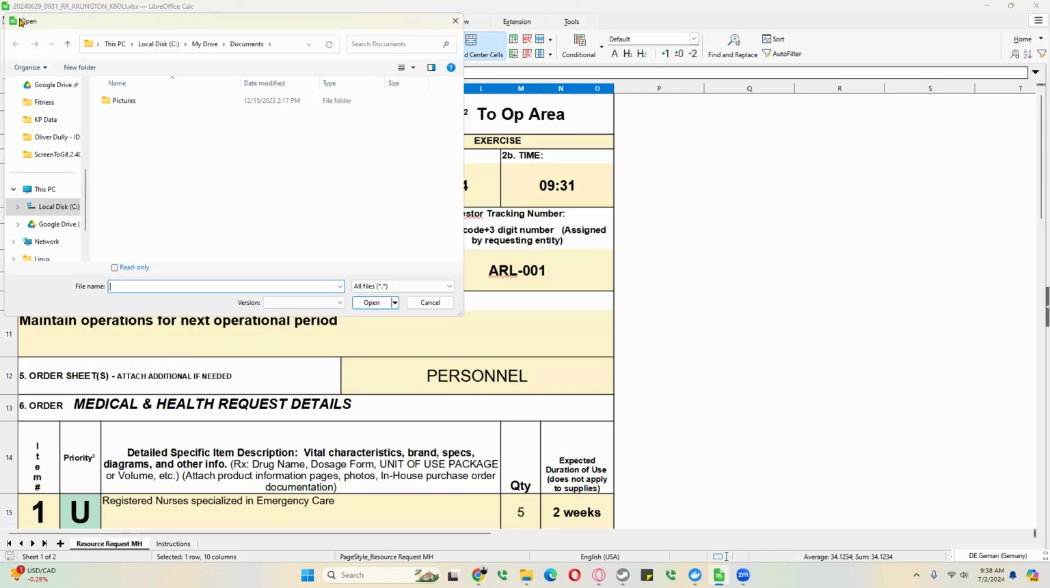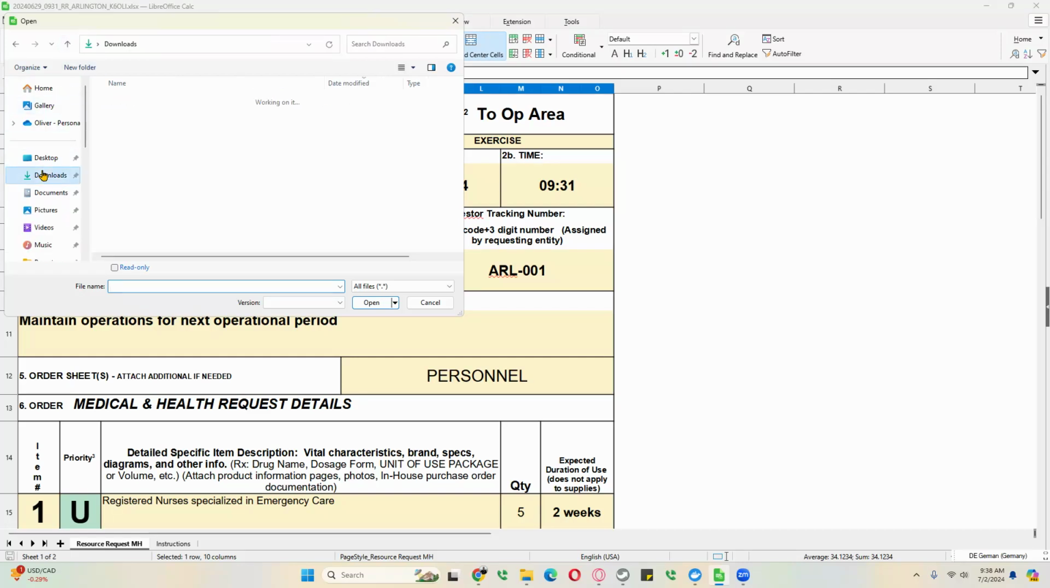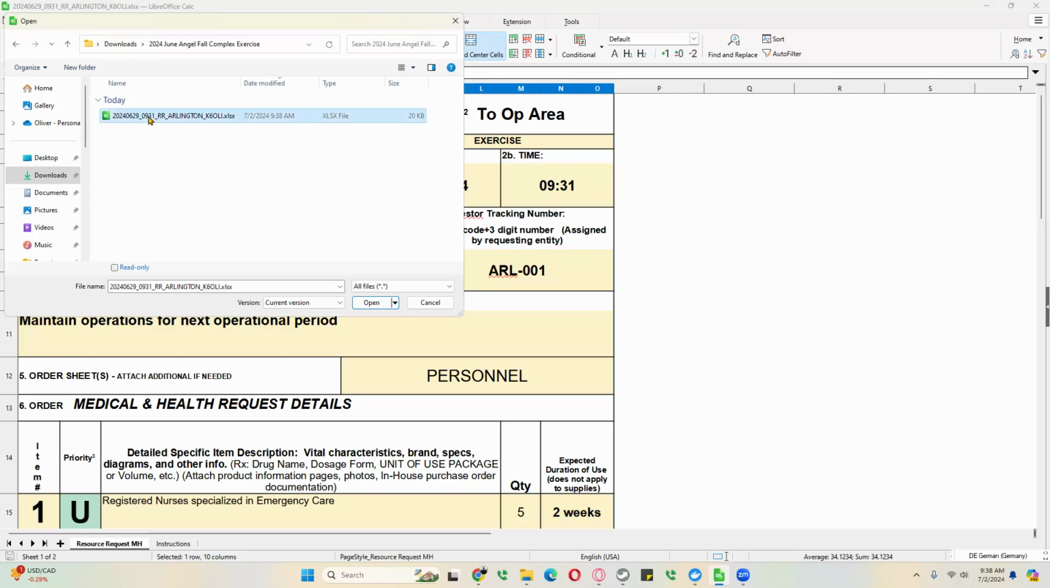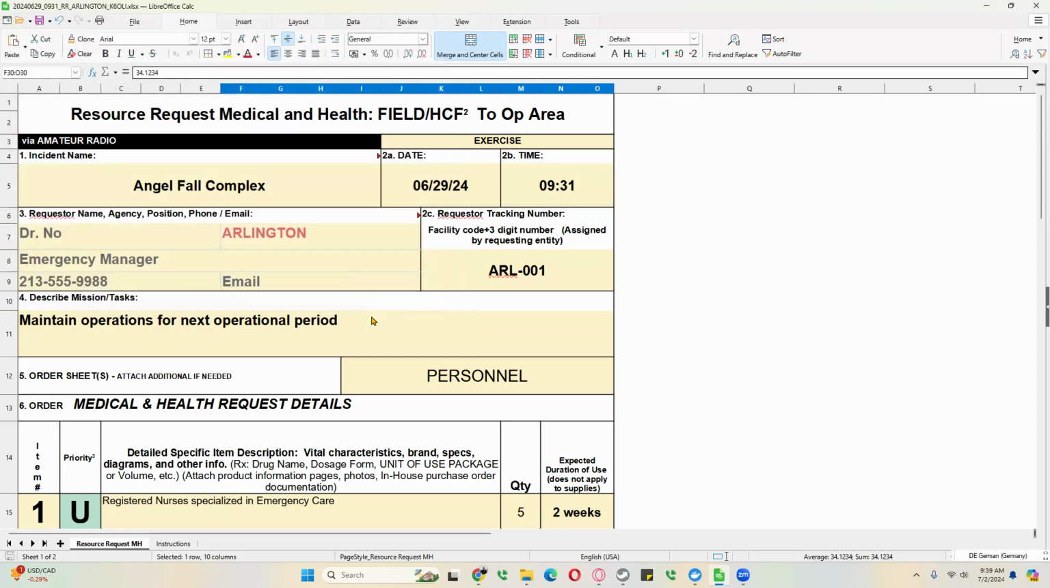So if we wanted to open this again, we can either go here through the quick open, or we could click on Open. We can go to Downloads. We can go to our Angel Fall Complex exercise, and here's our file. So if you wanted to send this via chat or via WinLink, we can do that very easily. We can double check the date and time modified, and we can double check the size, make sure it's a decent size. So at this point, we can click Open. It's already open, so it's not going to open again, but it's a very nice way of doing this.